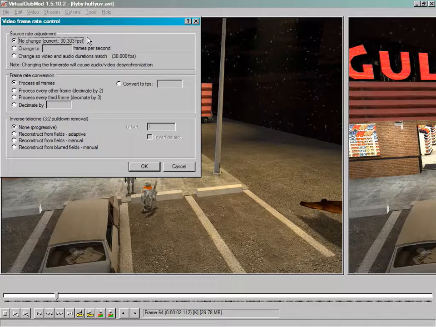If you have a minute's worth of recording with people talking, by the end of it their lips won't be matching what they're saying and it will look like the slow parts of a Jackie Chan movie. So all we have to do is click on the same middle option as before and type in 30 to correct this. Now press OK.